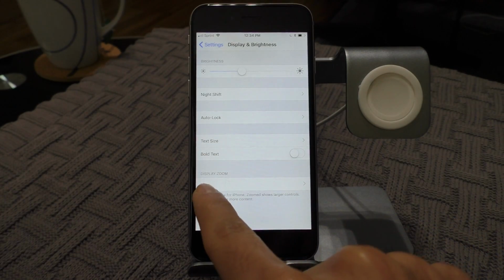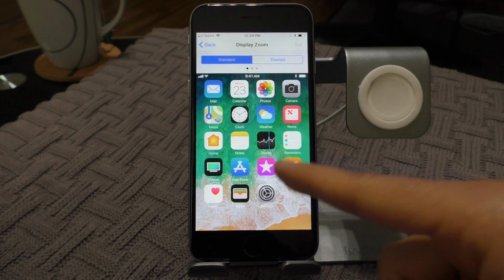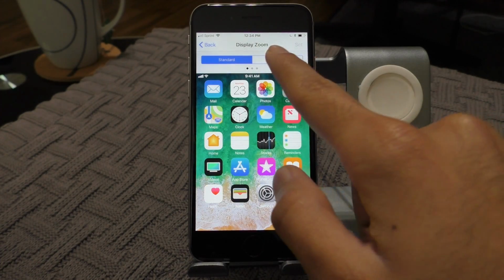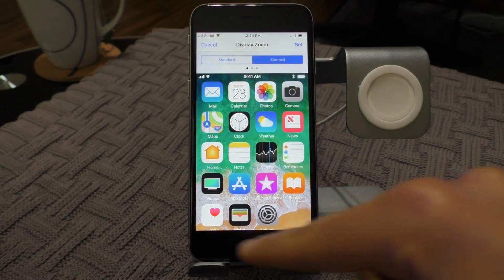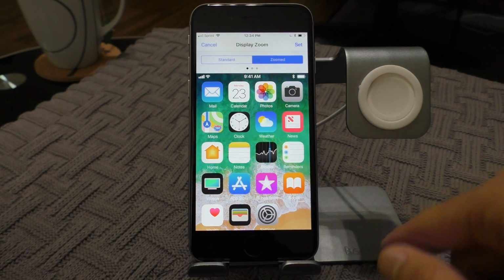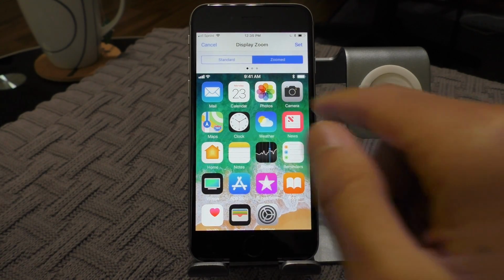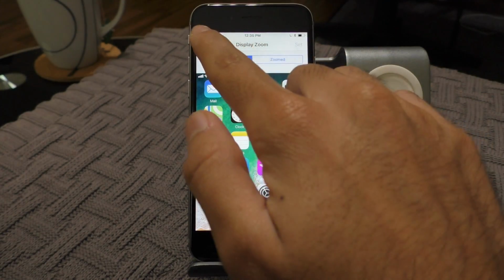And then finally, the last thing I want to do is go here to view, and here I can choose whether I want a standard view or a zoomed view. I personally do not like the zoomed view. It makes icons a little too big for me, but again, this is all about your own personal style. So I'm going to choose standard and just go back.